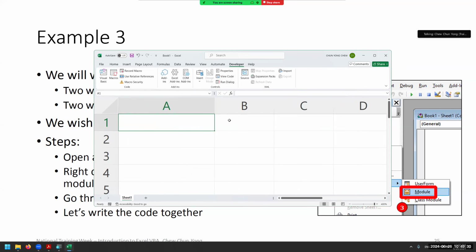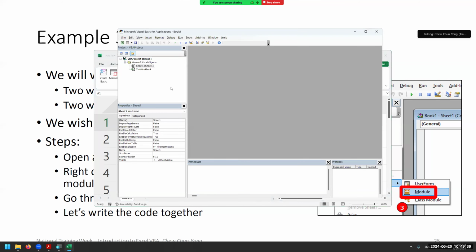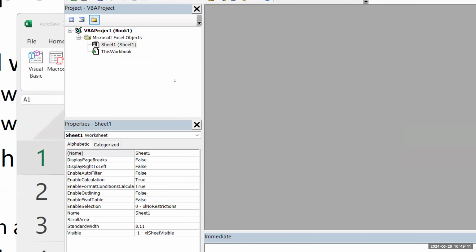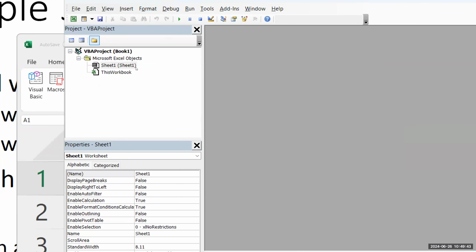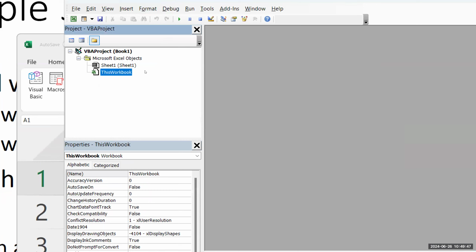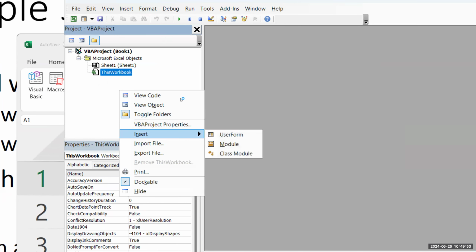So how to write the code? Alt F11, or you can press the key buttons here, View Code or Visual Basic. Both also can. Now we start from a blank Excel, so you see this is very clean because you have only one worksheet, and this is the whole workbook, the whole Excel file basically. We want to write the code in a module. So right click, Insert, Module.